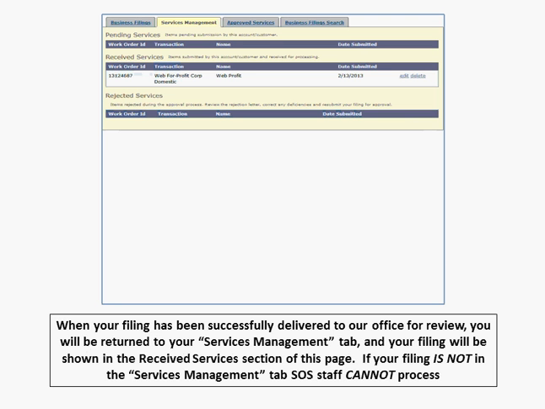When your filing has been successfully delivered to our office for review, you're going to be returned to the Service Management tab. At that point, your filing will be shown in the Received Services section of this page. If your filing is not in that Service Management tab, note that the staff cannot process it.